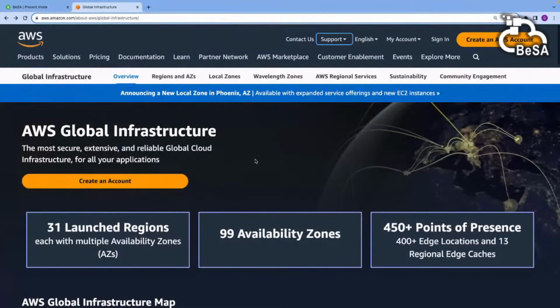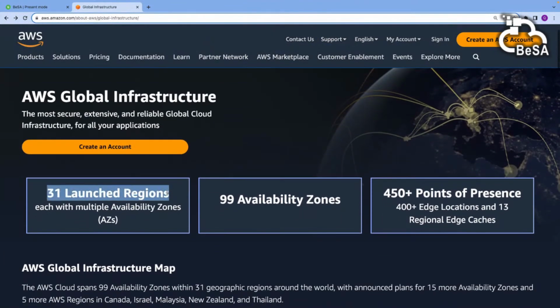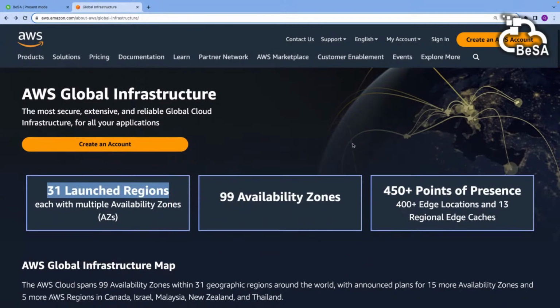As you can see, we have 31 launched regions, which are already available and active. Each region will have at least 3 availability zones. So 31 multiplied by 3 should give me 93, but I have more than this. I have 99 availability zones because some regions will have 4, 5, 6 availability zones. How to reduce latency? How to be closer to the customer? We have more than 450 points of presence. We have more than 400 edge locations and 13 regional edge caches. That's how AWS is being closer to the customer.